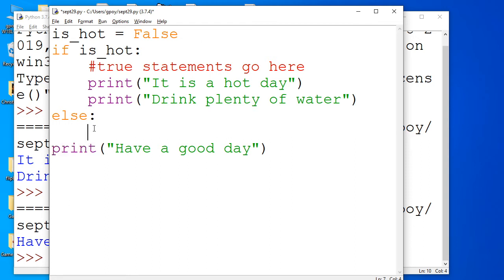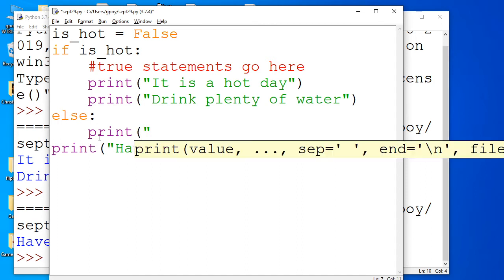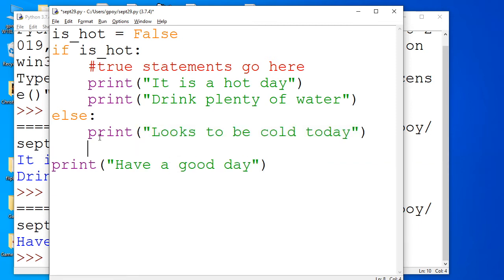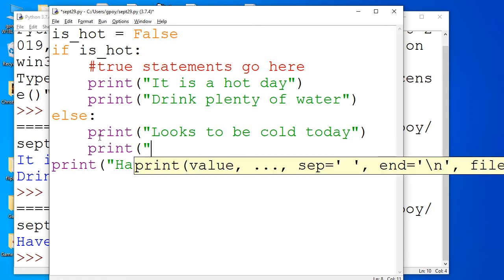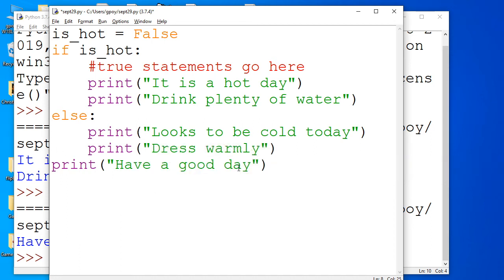So let me show you with the false statements. I'm going to put some false statements here. So it's not hot. So is hot is not true. It's false. So it's not going to do the lines above. Instead, it's just going to do what is false, and I'm going to say, looks to be cold today. So you've got weather forecast, and then you've got some instructions. Dress warmly. And then have a good day.